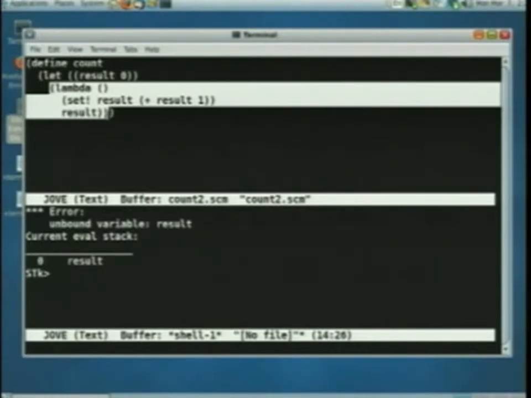And what's new in the environment model of evaluation, which is what this week is about, is that a procedure isn't just the stuff in the lambda expression. It's the stuff in the lambda expression plus some way of finding free variables in the lambda expression. What's a free variable? It's one that isn't a formal parameter of the lambda. So it's not defined inside the lambda, it comes from outside the lambda.